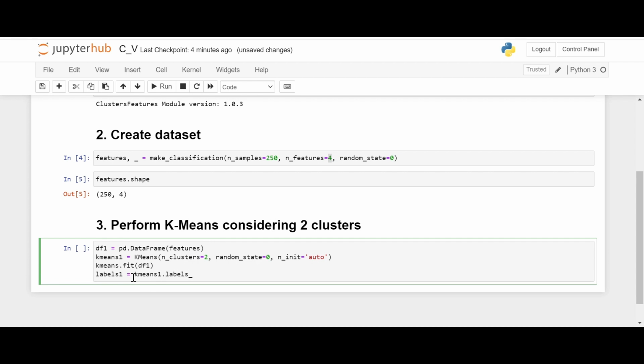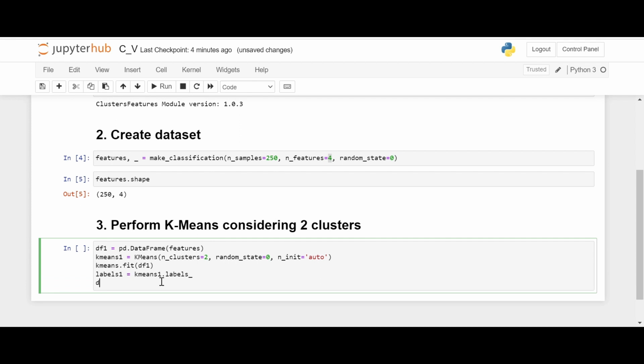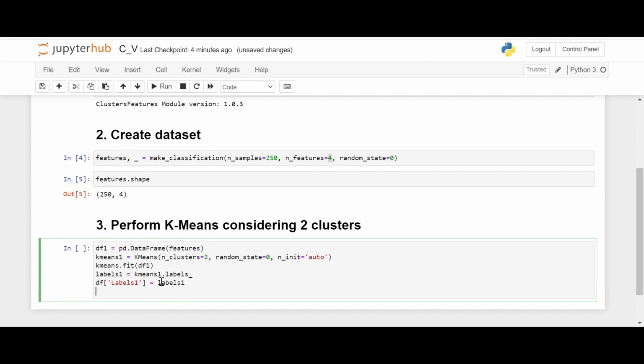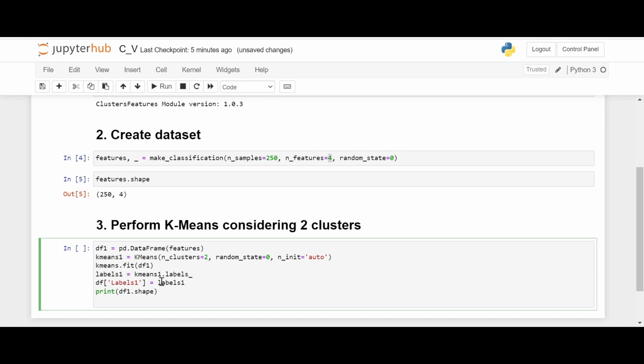From here, after getting the labels, we want to add a new column to our data frame, labels 1. Then print, check the shape of our data frame. Labels unique.